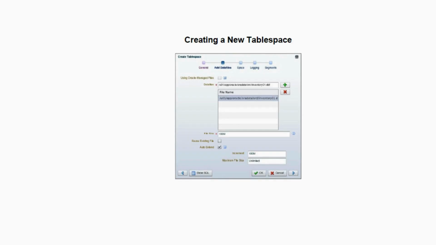8. On the Add Data Files page, enter a file directory and file name for the data file. 9. Enter the desired file size. 10. Select Auto Extend to automatically extend the data file when it is full and specify an increment amount in the increment field. This causes the data file to extend automatically each time it runs out of space. It is limited, of course, by the physical media on which it resides. Leave maximum file size as unlimited or enter a maximum size. 11. Click the blue arrow to continue.